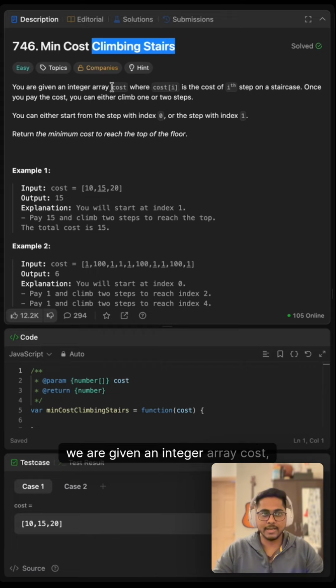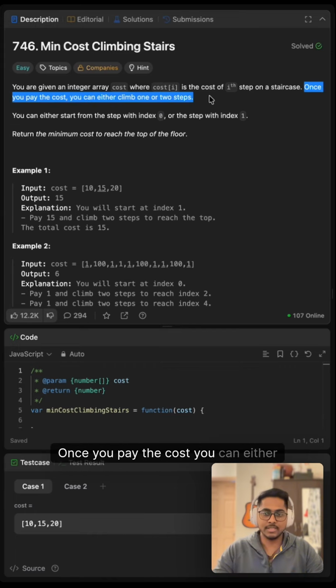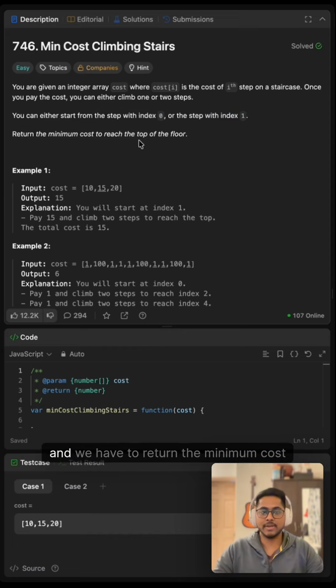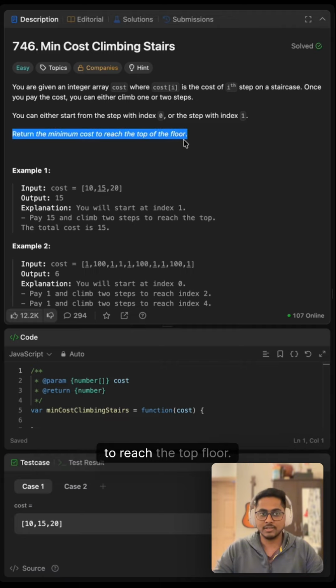We are given an integer array cost where cost[i] is the cost to step on the staircase. Once you pay the cost, you can either climb one step or two steps up the stairs. And we can either start from the 0th or first index. And we have to return the minimum cost to reach the top floor.